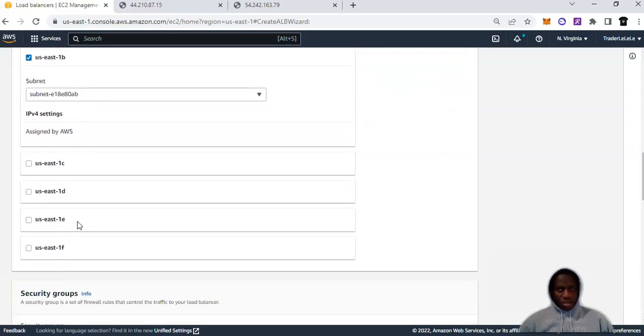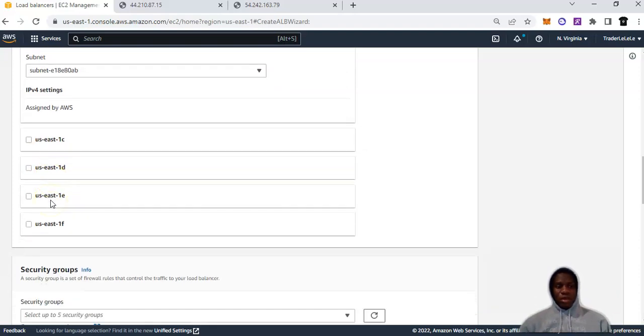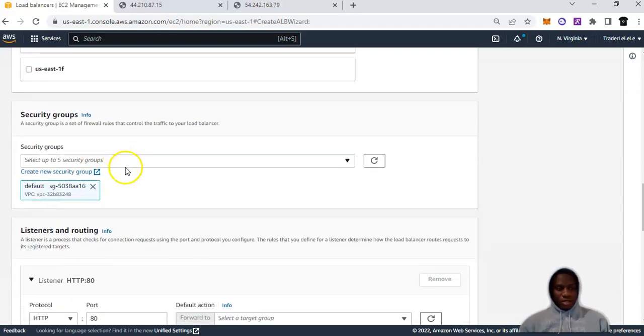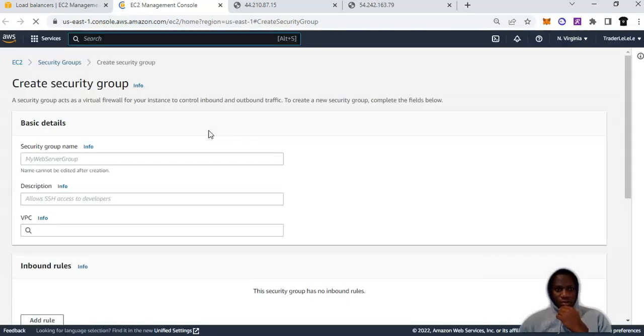Again, if you have more target instances, you can target more instances in different availability zones in a target group. You can select it, but right now we'll just have only two. For the security groups, something I want to do, like I said, is configure the security group to allow HTTP, that's port 80. So what we're going to do here is click on create security group.